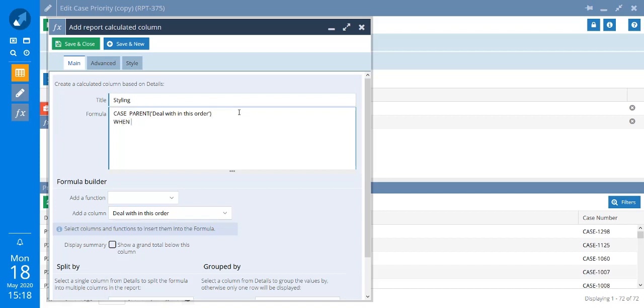And when the output is P1, then, and now I need to give the formula the instructions for what I want the background and the text colour to be, which was deep pink, the background, and the text colour was white.